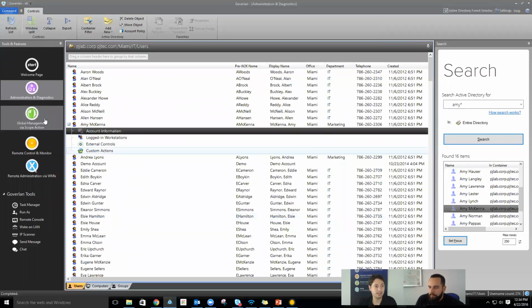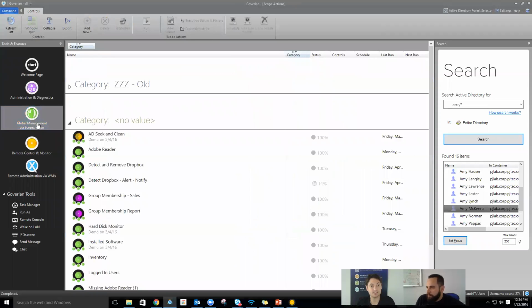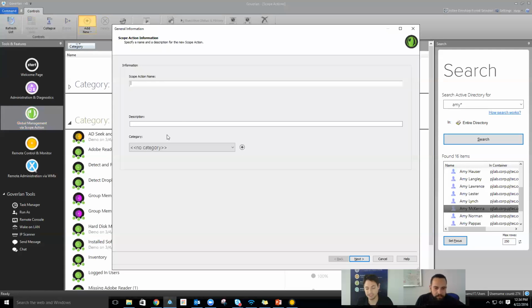So now we can go even a step further and do bulk management. Obviously this is not the most efficient way of getting things done, but if we had 10 employees to terminate or 10 employees to provision, we can do that really quickly using scope actions. Scope actions is the same as administration and diagnostics in the custom action section, just with added layers. The first layer is going to be targeting. I can target multiple users, computers, or groups. So just as easily as I added one user or terminated one user, I can choose to add multiple users or terminate multiple users.